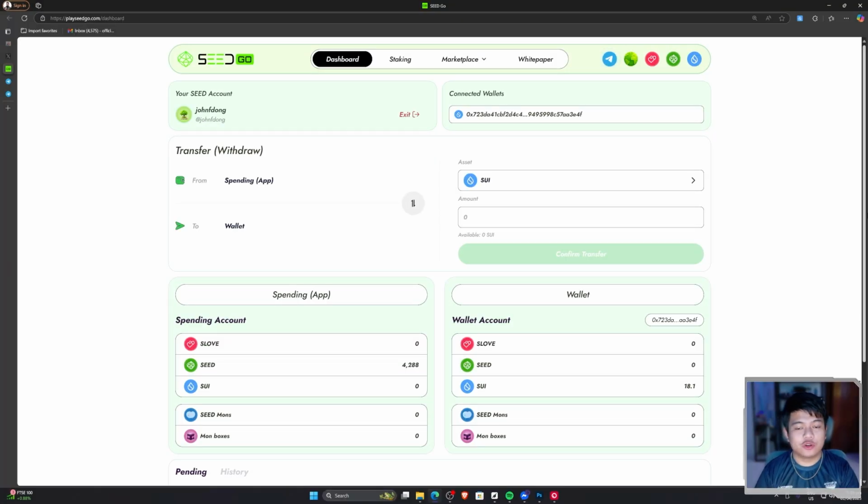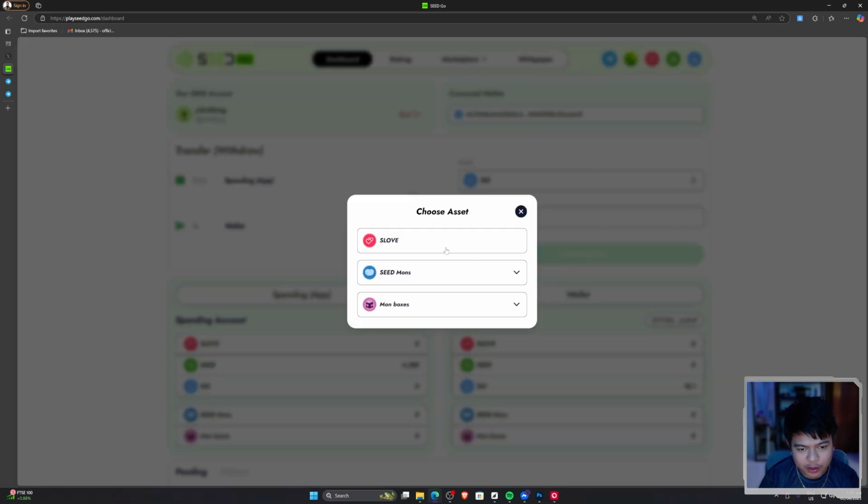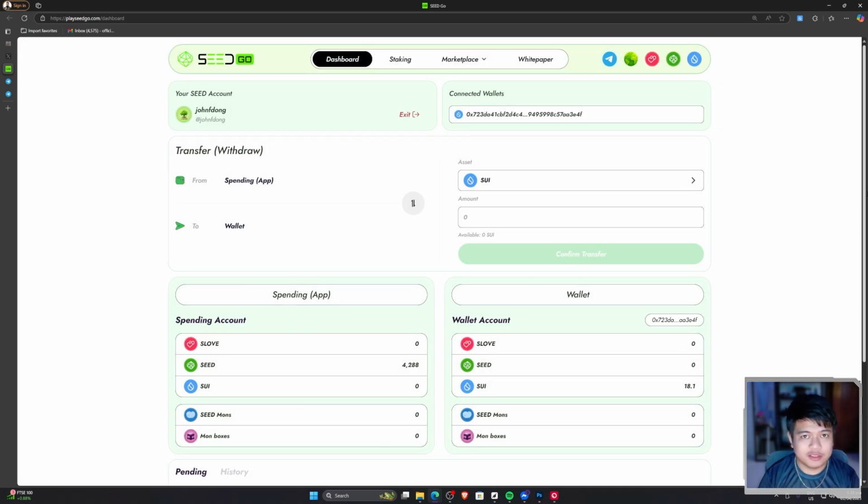Now, as you connect your SUI Wallet, you should be able to see this screen. Now there's a transfer withdraw section. We have our spending account and wallet account. Now, for the meantime, we cannot select seed tokens. Right here, we can only see seed love or S-love, seed mons, and mon boxes. However, we cannot click on that. We can't see anything yet. But at a later time, since this is the official site, this is the official step on how you can really claim and withdraw your seed tokens, then definitely you can withdraw using these steps right here.